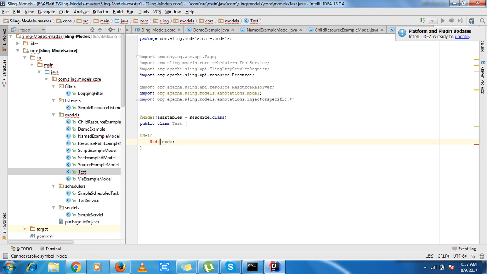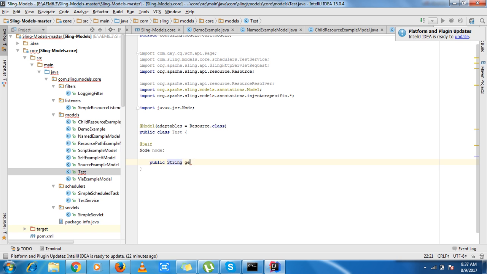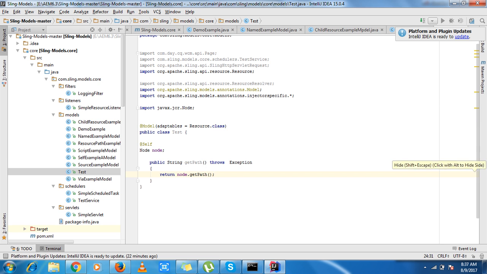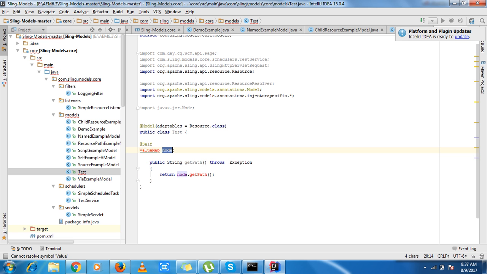So it works something like this: String getPath, my favorite getPath again, exception, return node.getPath. So yes, we need to deploy the code. What other choices can be here? We can put value map because value map is adaptable to resource. If I want to get the complete value map, I can do value map over here and adaptable to resource I put over here. So self annotation is simpler and quite interesting as well.